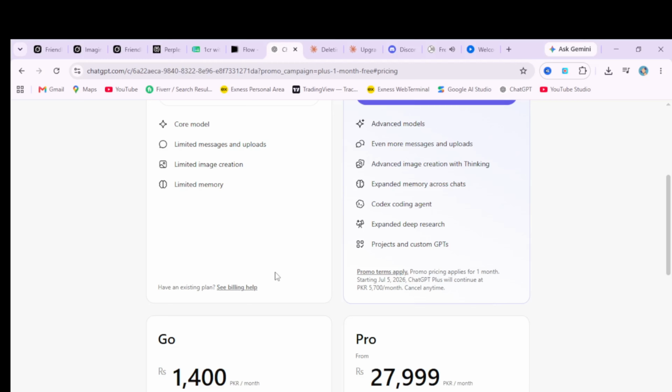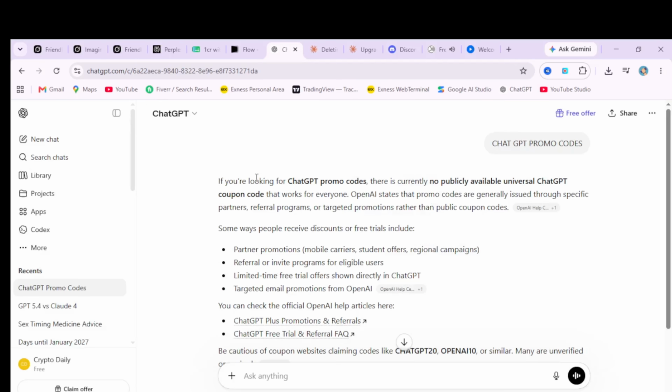Step 5. Troubleshoot if your code isn't working. Common errors include using codes from non-OpenAI sources, applying codes not tied to your specific account, or using expired codes. The billing system will reject all of these automatically. If problems persist, contact ChatGPT support directly to verify the code's validity.